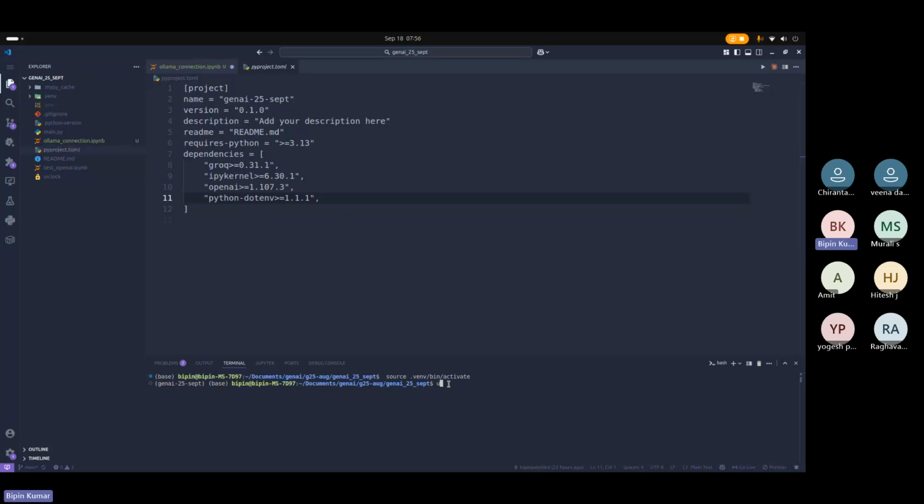Now uv add ollama. Instead of pip install ollama, I can write uv add ollama. Right now, if I see, these four things we have installed: Groq, ipykernel, OpenAI, and python-dotenv. Now I am installing this as well. See, it directly updates that and installs it.